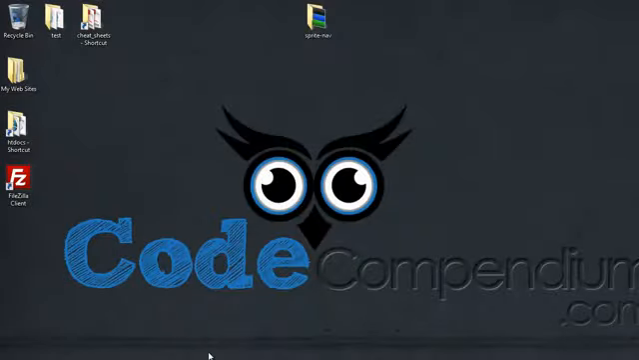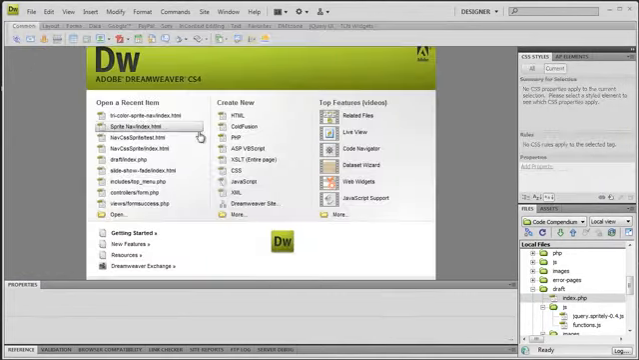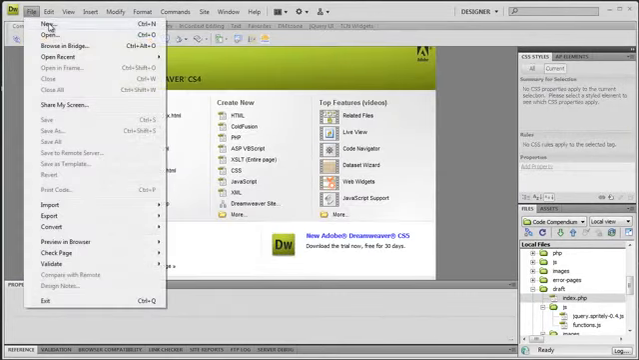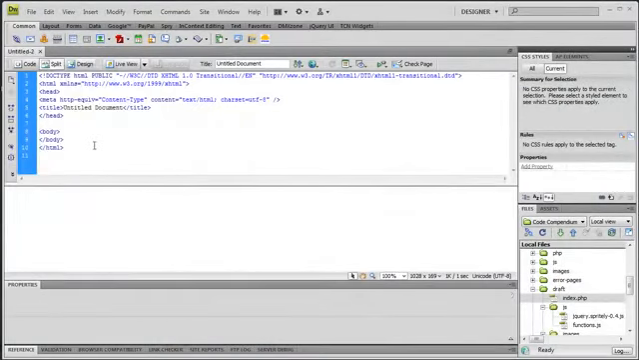Let's jump out of Fireworks and jump into Dreamweaver. Oh, there it is. Let me close that out. Alright. So now we're in Dreamweaver, and we're going to create a new document. New HTML. Create.